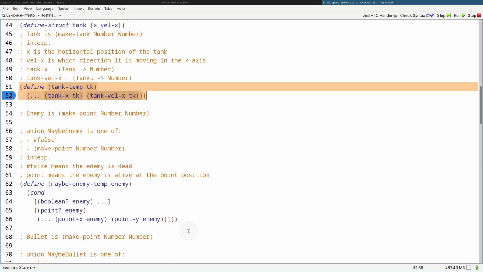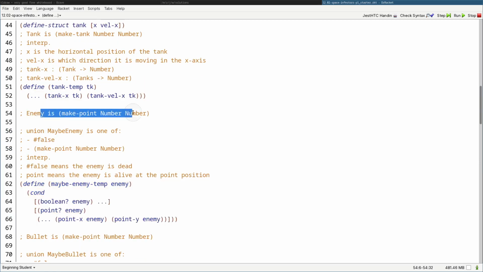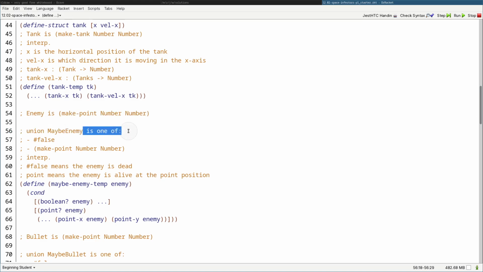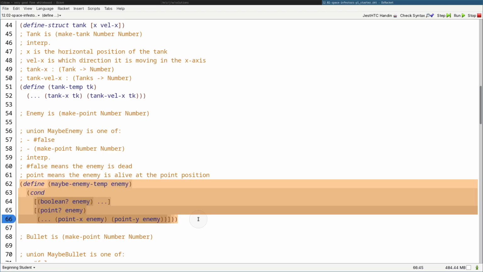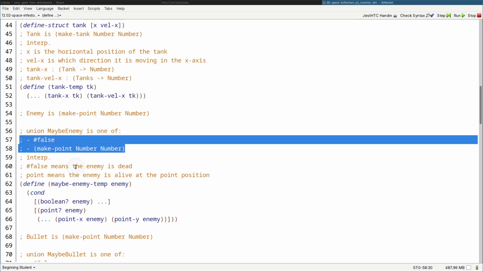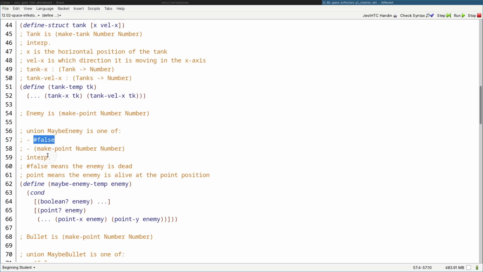Okay, let's move on to the enemy. So enemy is this make point when it's alive. We have a union MaybeEnemy, and it's one of: false. False means that the enemy is dead. And when it's a point, it means that the enemy is alive at the point position, at the X and Y. And here is a template for that. Hopefully it's not too surprising. We've been going over union templates for quite a while now. When there's a one of, and there are multiple cases here, we have to write a cond that distinguishes between the types of what they are. And of course, if it's a structure, we have to take apart the pieces.